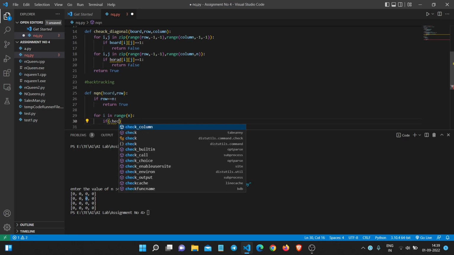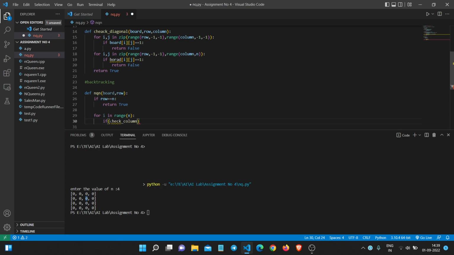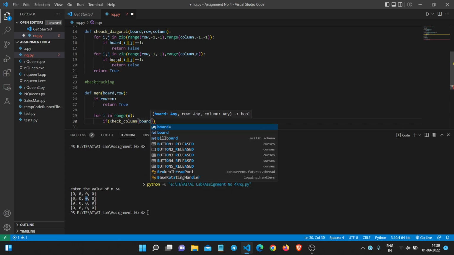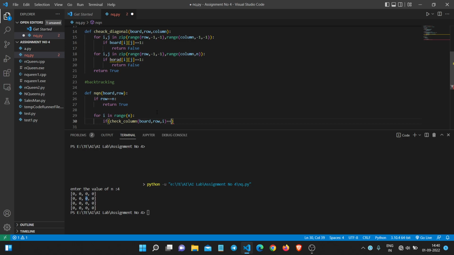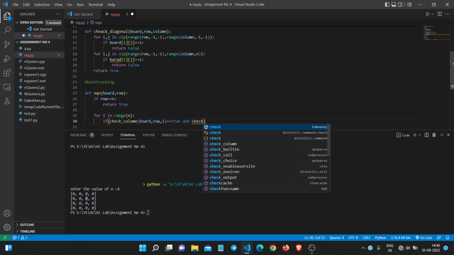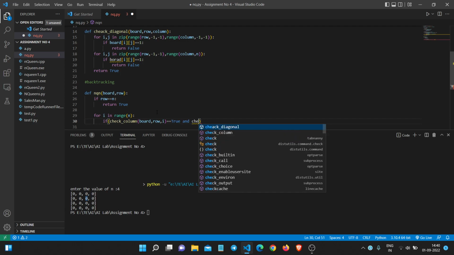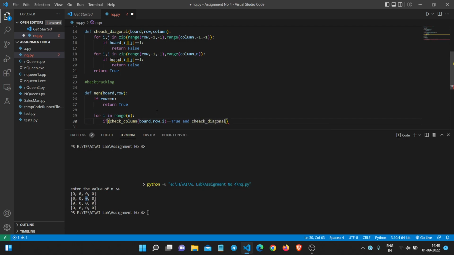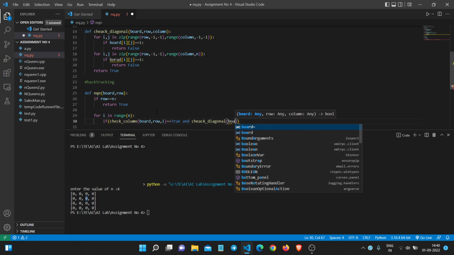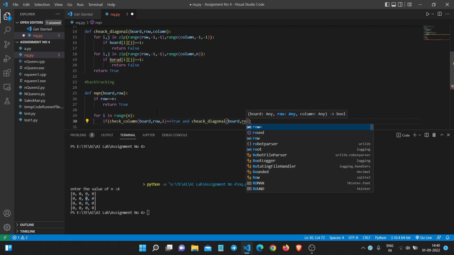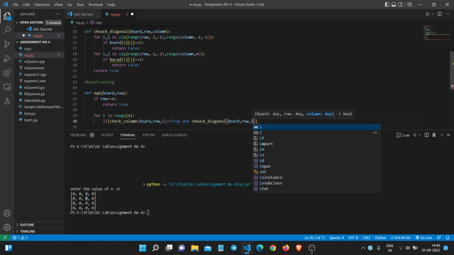We'll use here check column and pass the parameters as board, row, and the column that is being iterated, i, is equal to true. And we check one more condition, check diagonal, passing the parameters board, row and iteration i, that is the column, and checking is equal to true.